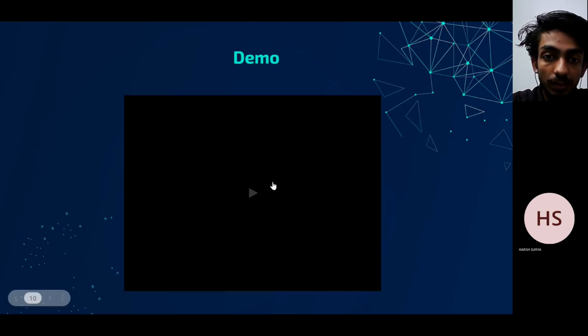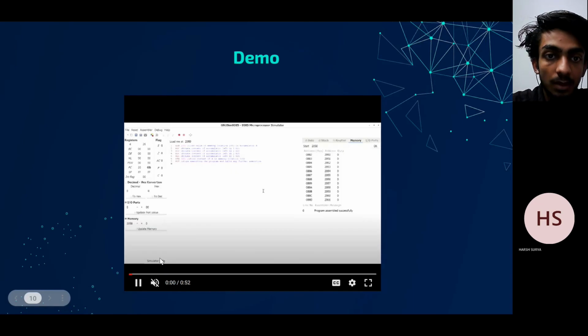So this is the demo. So here, as you can see, we are first going to update the memory location 2050. We're storing 98. So here it gets updated. Then we are going to assemble the program. After assembling, we are going to execute. It becomes 62, which is the hex of 98. So we'll read each and every instruction.